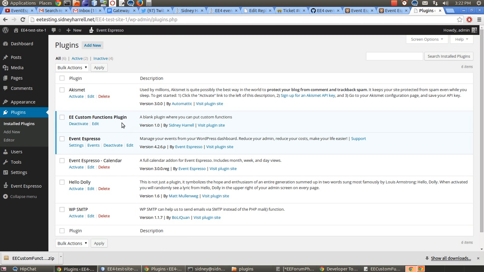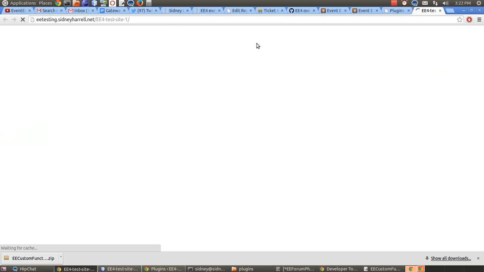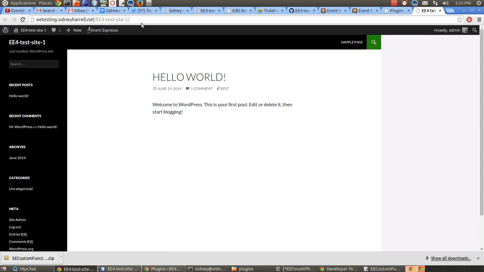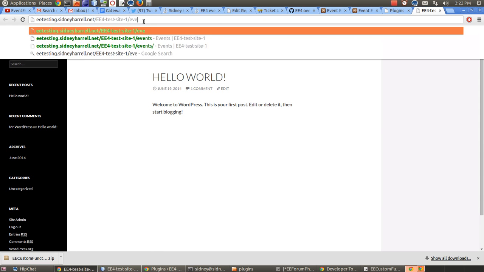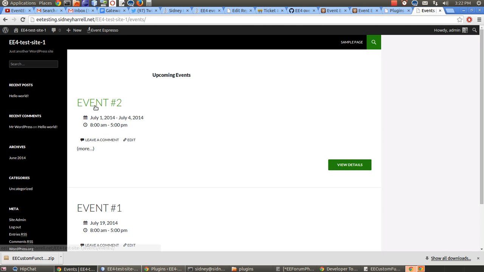Now if you didn't activate the plugin before, I'll go ahead and deactivate it, leave it deactivated. Let's go to the front of the site and see the difference that this custom function makes here. So I'll go to events, and here we have a multi-day event going from July 1st to July 4th. It's actually going from July 1st, 2014 at 8 a.m. to July 4th, 2014 at 5 p.m.